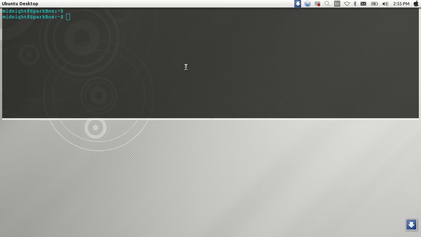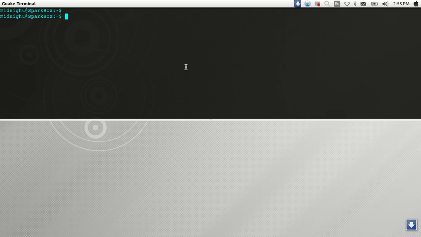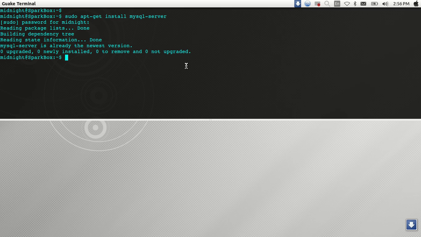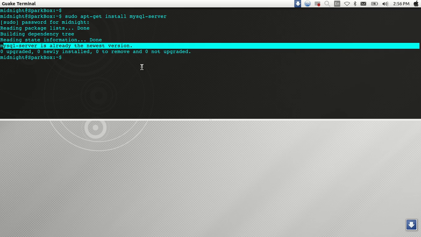But before that, you must have all the databases and prerequisites installed on your machine. So let's see how to install MySQL server in Ubuntu. I'm launching the terminal and typing sudo apt-get install mysql-server. Hit enter. It will ask for a password. I'm providing it. Okay. Now it shows MySQL server is already installed and is the newest version.